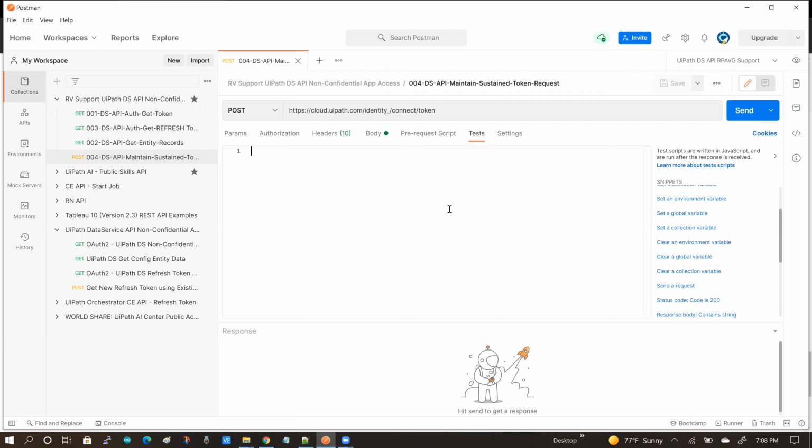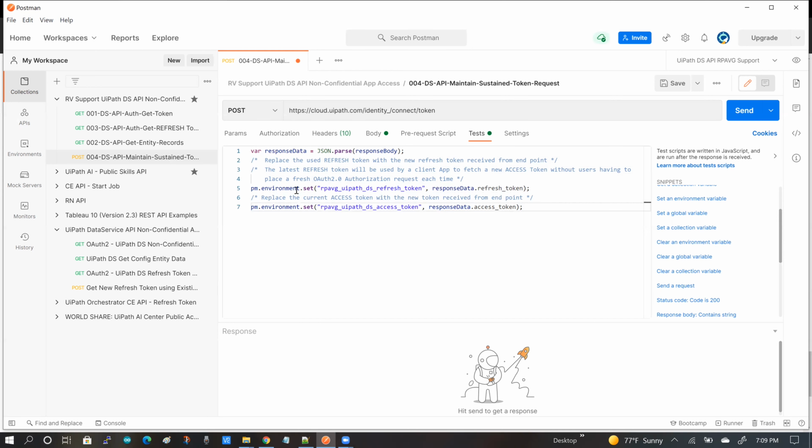In the interest of time, I'm just going to copy paste something that I've already written, and then we can change a few items in that script to make it usable for this request. So what this script does is it runs immediately after your request response cycle is complete. The response received from the API endpoint is going to be parsed into this variable. And then we are going to be updating the environment values for this particular environment with the components of the response that have been received.